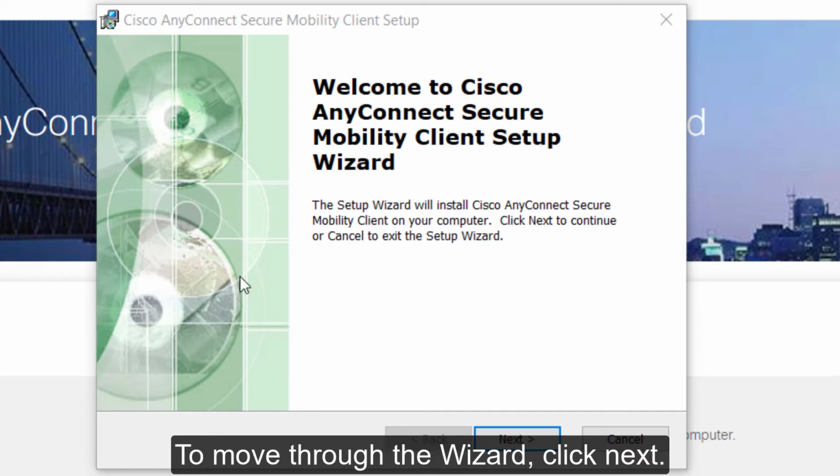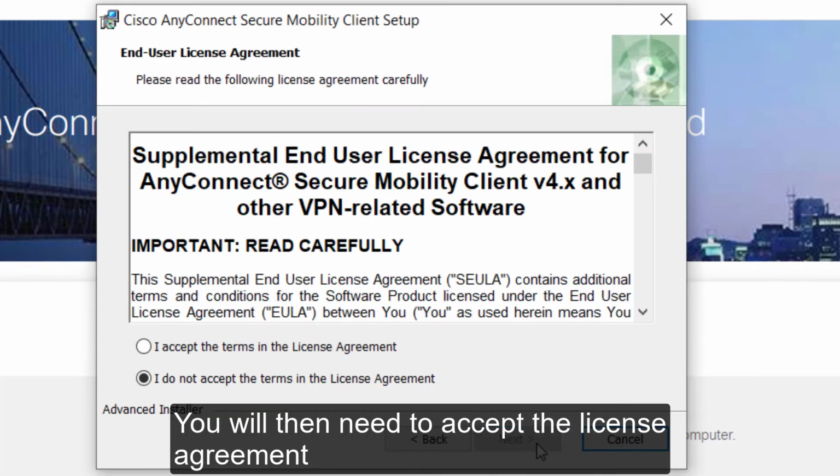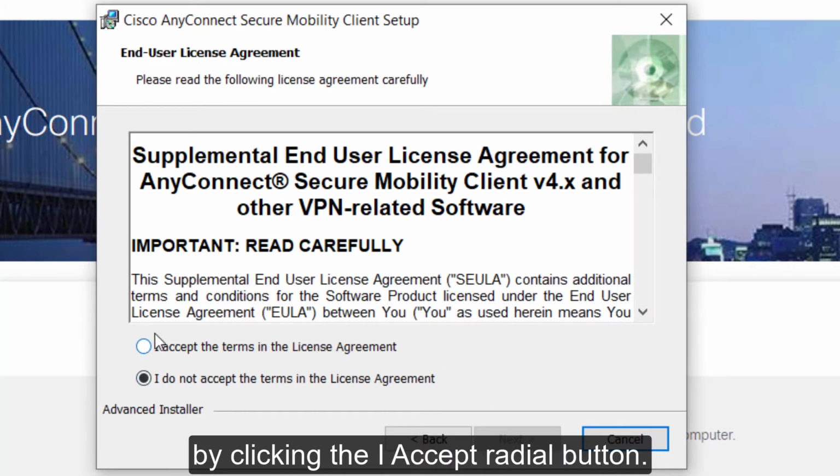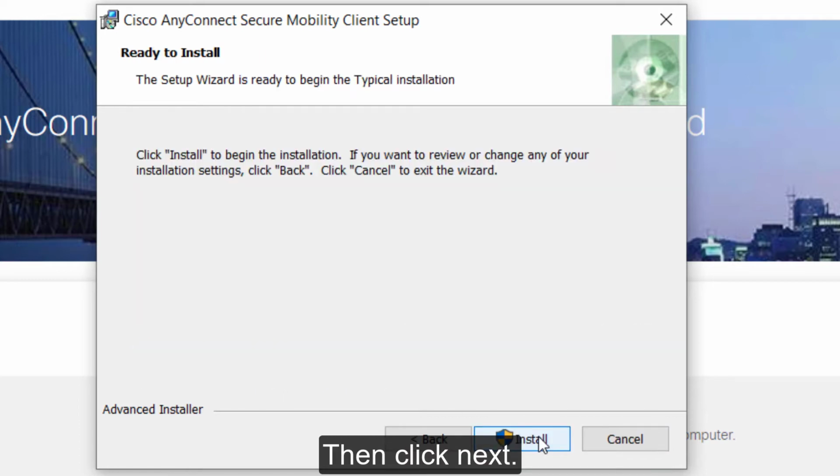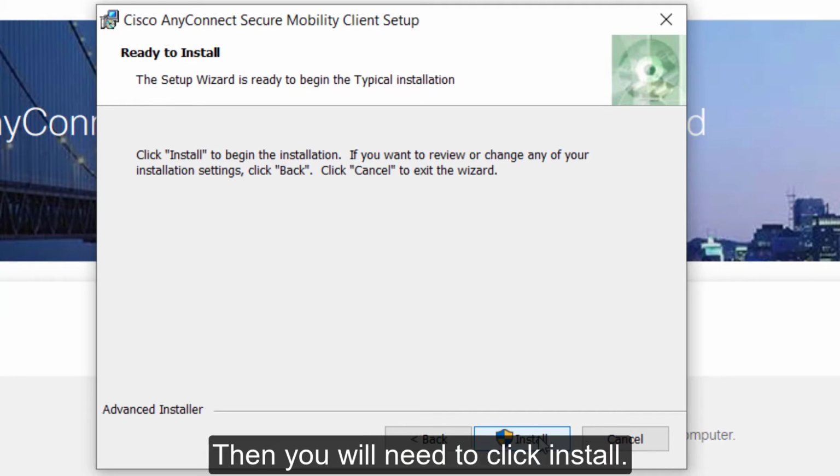To move through the wizard, click Next. You will then need to accept the license agreement by clicking the I accept radial button. Then click Next. Then you'll need to click Install.